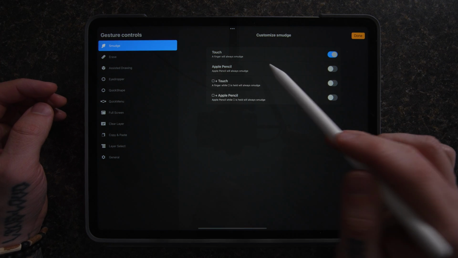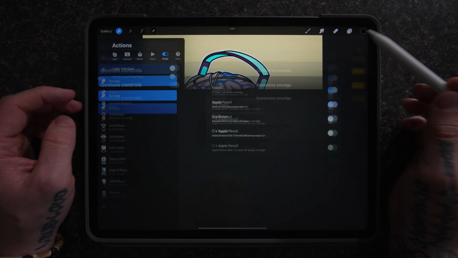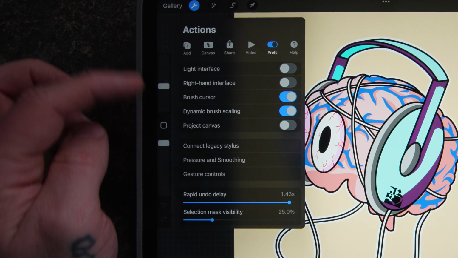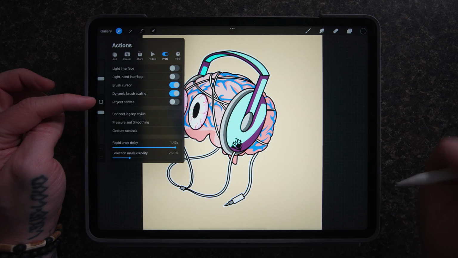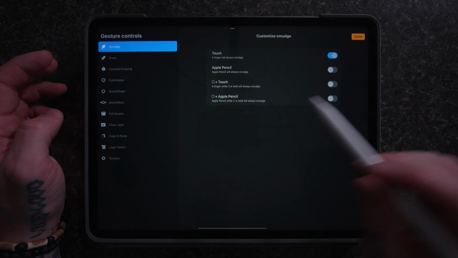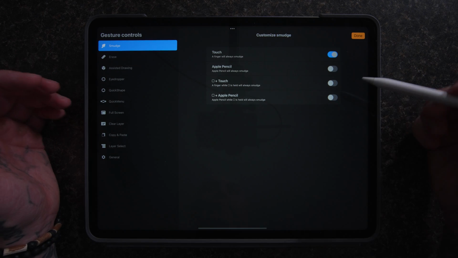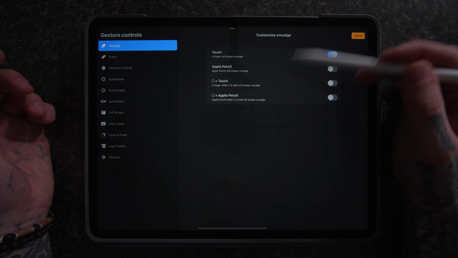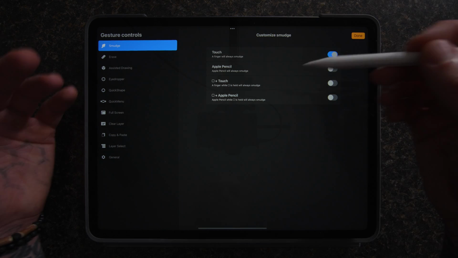You can also select your Apple Pencil. You could also use the little box down here in between your brush size slider and opacity to touch and hold and then use your finger. Or you can also use your Apple Pencil. So depending on your workflow, how you like to work, you can pick between these. I just find that touch is the most natural.